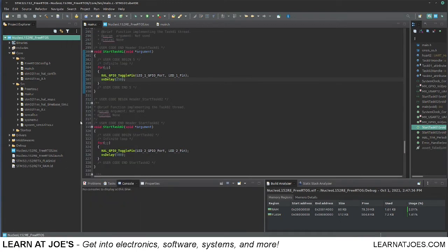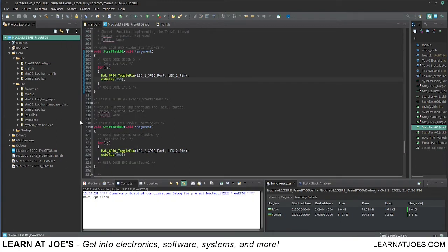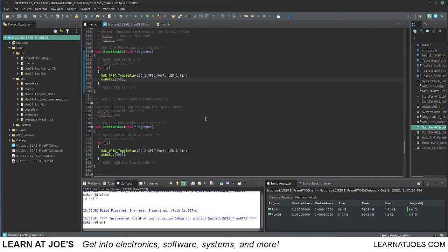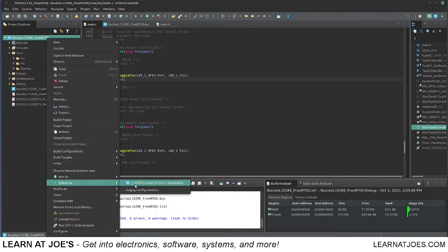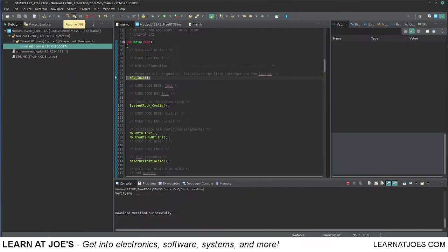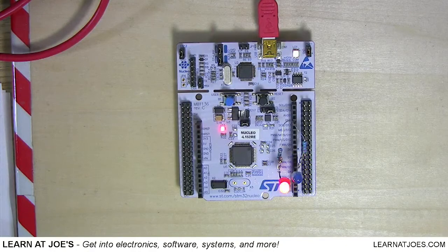Go ahead and build, and we will debug it. And we'll hit resume. And we can see that the tasks are toggling our LEDs on the board that I've put here.